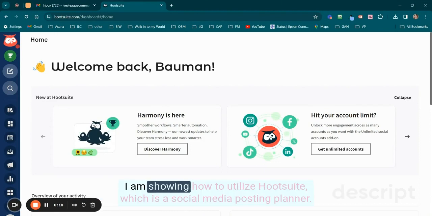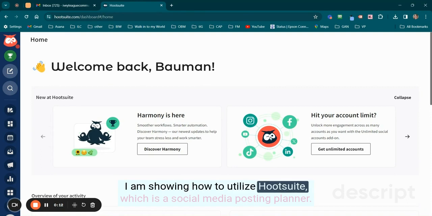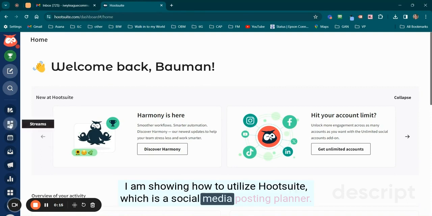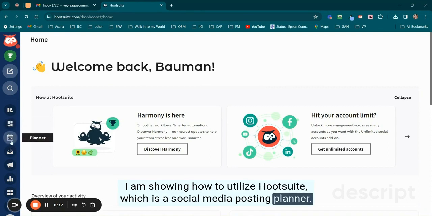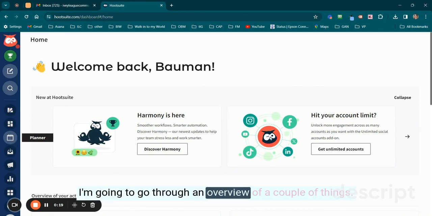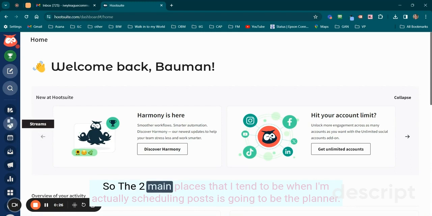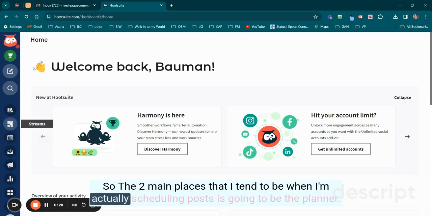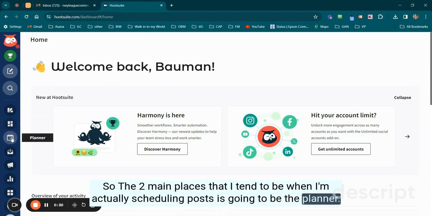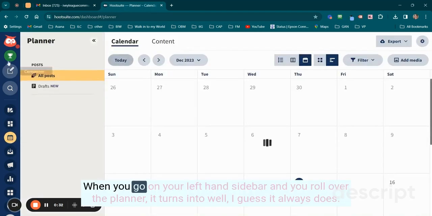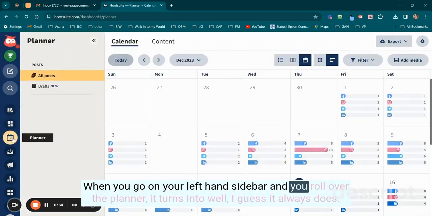I am showing how to utilize Hootsuite, which is a social media posting planner. I'm going to go through an overview of a couple of things. The two main places that I tend to be when I'm actually scheduling posts are going to be the planner. When you go on your left-hand sidebar and you roll over the planner, it turns into a little calendar icon.